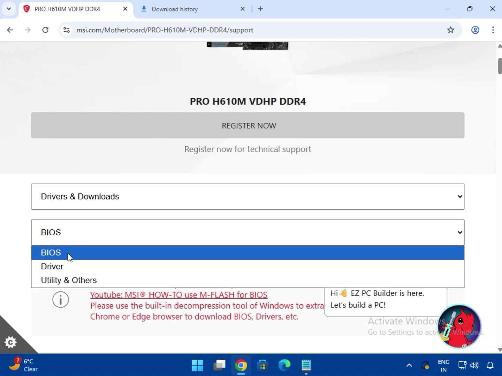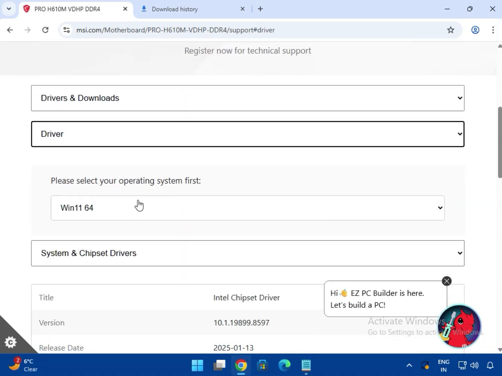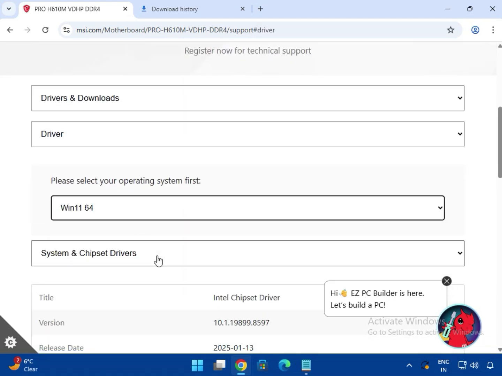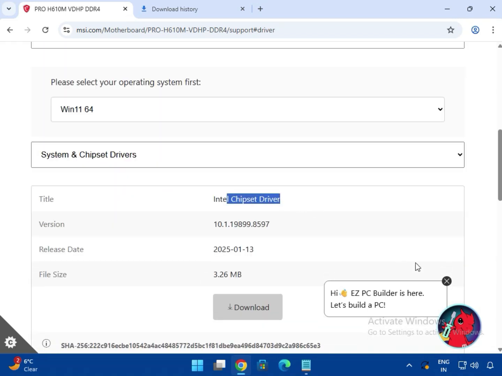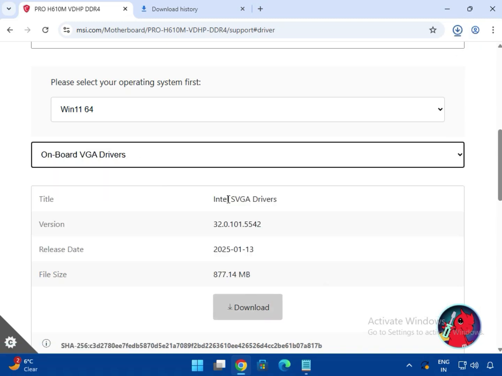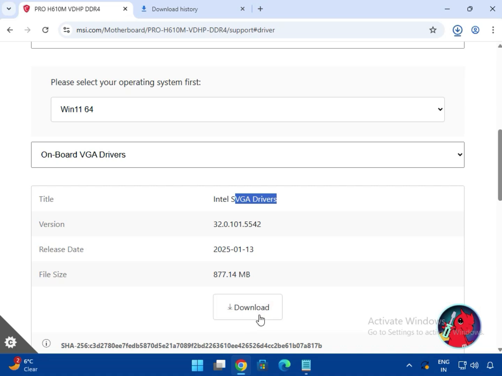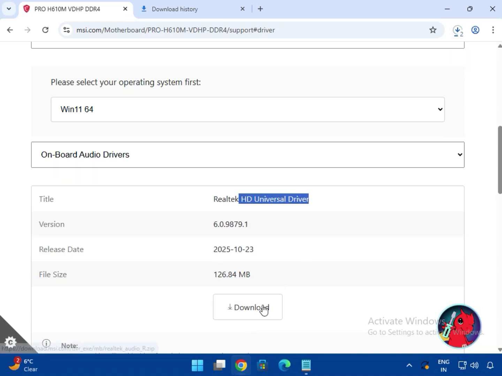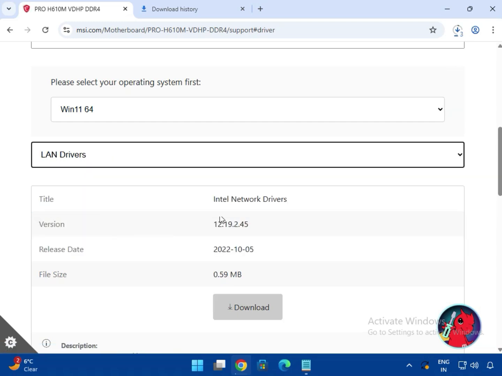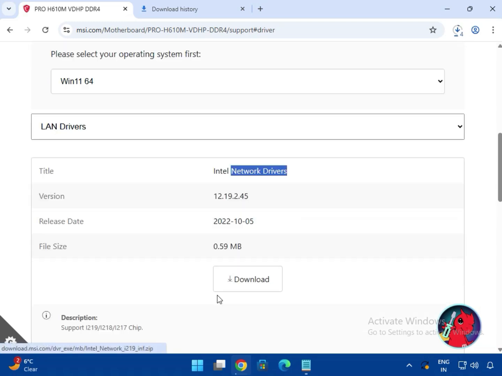Click on driver and select the operating system, Windows 10 and 11. Both operating system installation versions are the same. Then this is the chipset driver, click to download. And this is the VGA driver, graphic driver, display driver, download. And then the audio driver, Realtek audio driver, download. Then the LAN driver, network driver, and download.